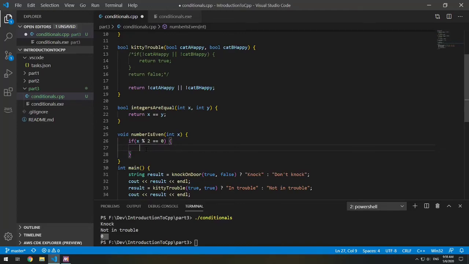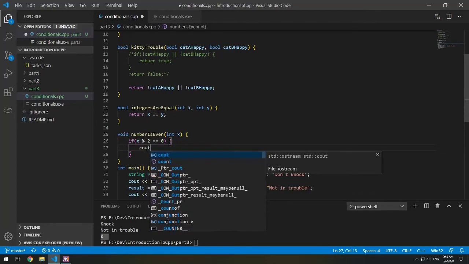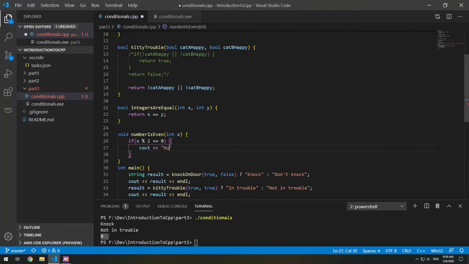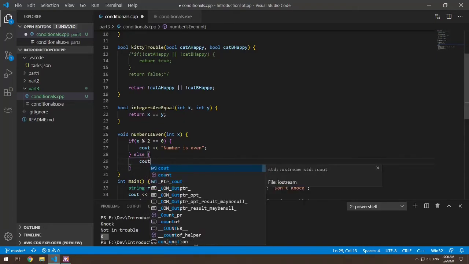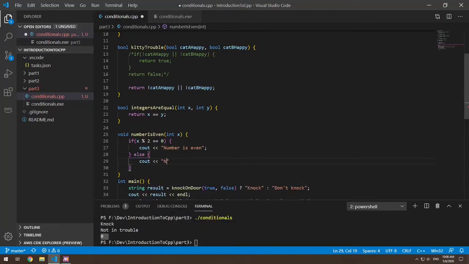then we're going to outprint that the number is even. So cout number is even, semicolon. Otherwise, we're going to print out the number is odd. And we only want to print it out if it's not true. So here we need to use else. So if this statement isn't true, then it's going to do this statement. So else cout number is odd.